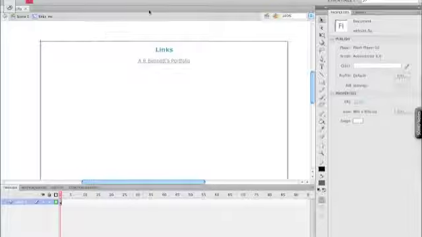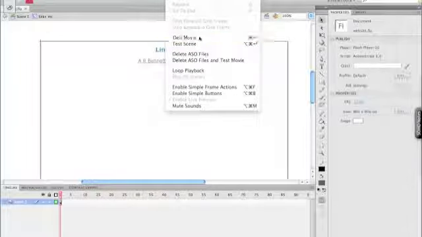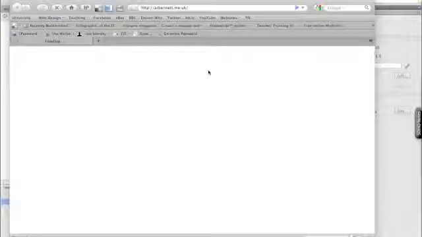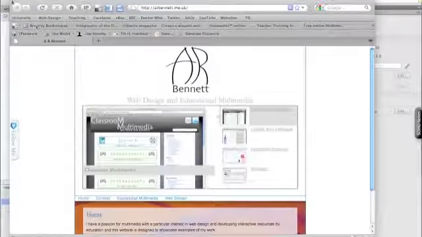Okay, so let's test this. If I go to Control, Test Movie, let's click on Links, there's my link. Let's click on it, and it loads the link.